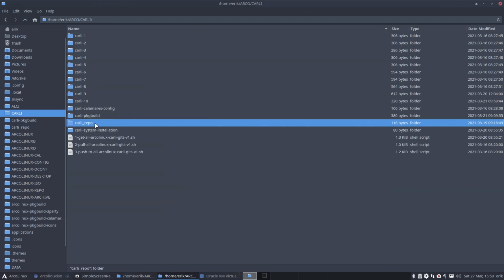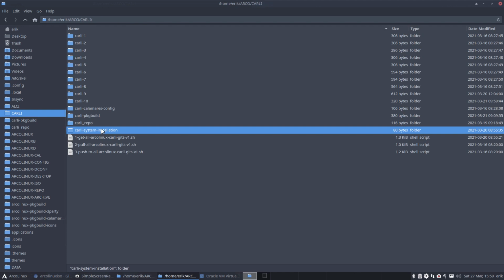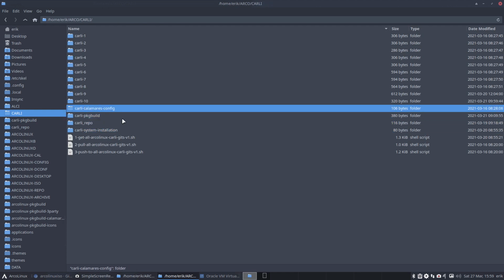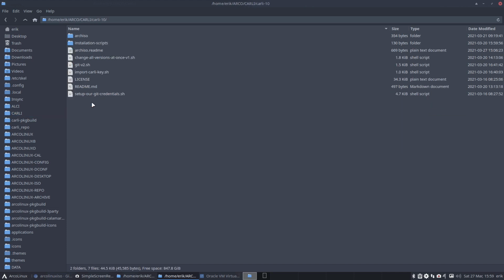I'll just push everything on the net, see if I forgot to push anything, but I think I'm at the end of my video. So Carli 10, have a go. Everything changed a little bit, well, not a little bit, so a major jump from 9 to 10, but it's easy now to follow up between ArcoLinux and Carli 10.